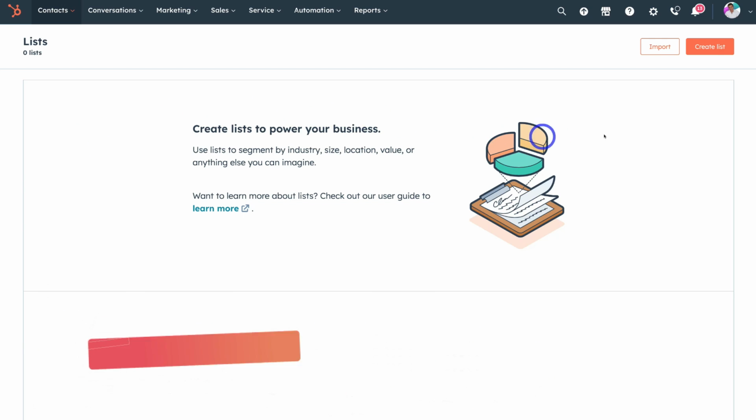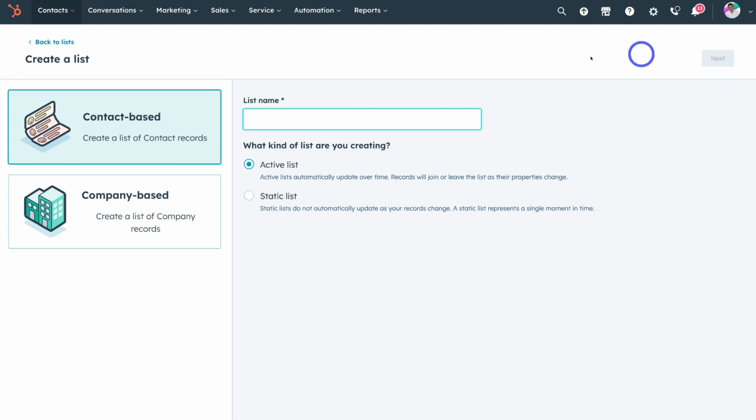For example, if we navigate over to create list, and let's say I want to create a contact-based list where I can manage all my customers in one list. I'm going to navigate over to list name and I'm going to call this connected customers. Then you can choose if you're creating an active list or a static list. An active list is automatically updated over time. A static list does not automatically update as your records change.